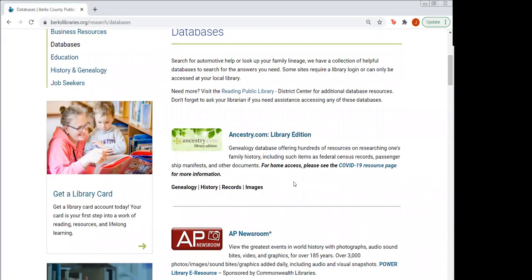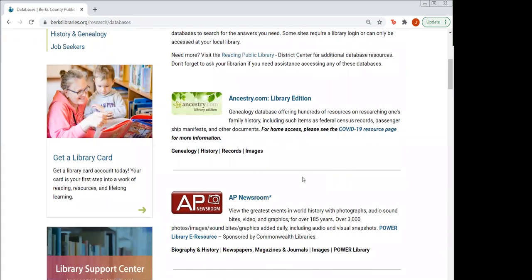You also can go to databases, which is going to be a directory that's going to talk a little bit about Ancestry.com, the library edition. Usually this is accessible at the library on our computers. It's a library edition that you are free to use to access different census records and documents regarding Ancestry.